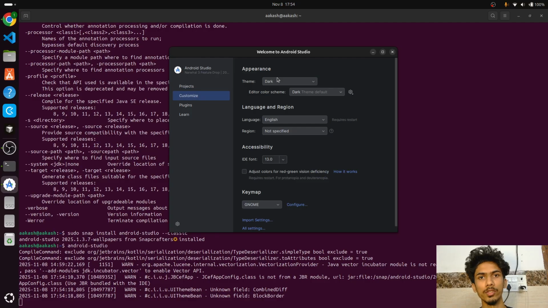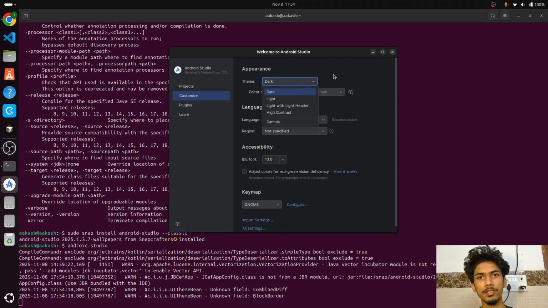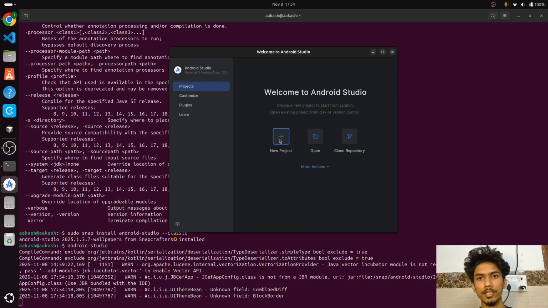You can also customize the theme here, like light theme if you like light theme, dark theme, and there are other themes available here. You can also increase or decrease the font size here, and if you want to use any other language you can use this. Now let's create our first project.